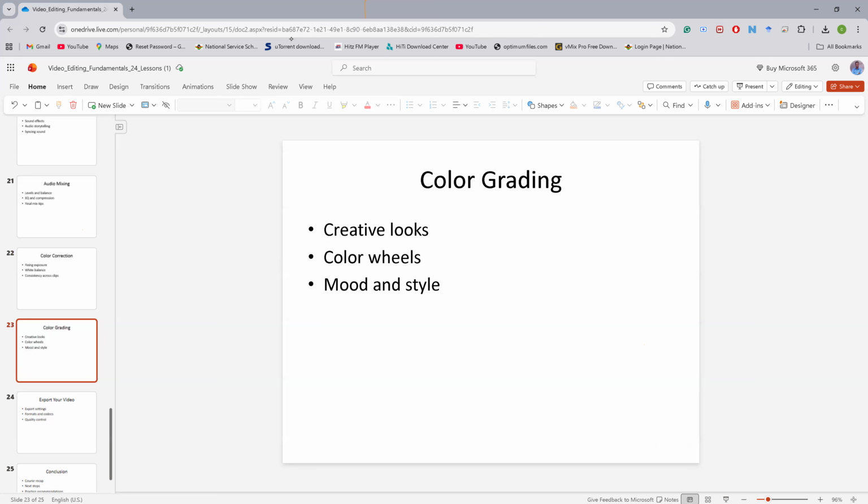So let's look at color grading. This is the most important part in a video. Whatever video that you edit, you have to do color grading. You don't just edit the video and leave it like that.